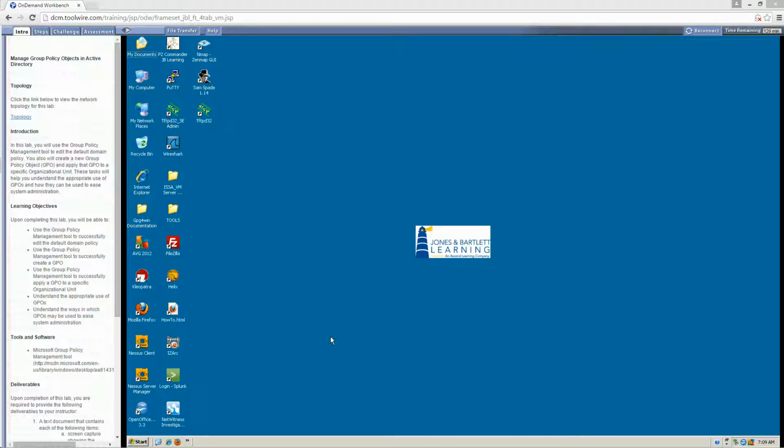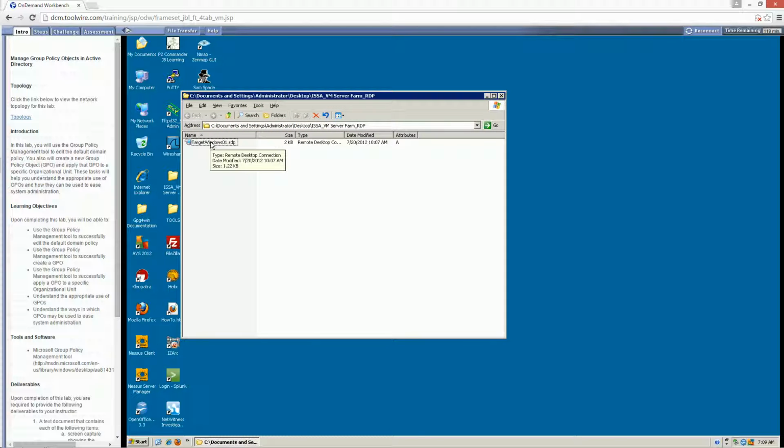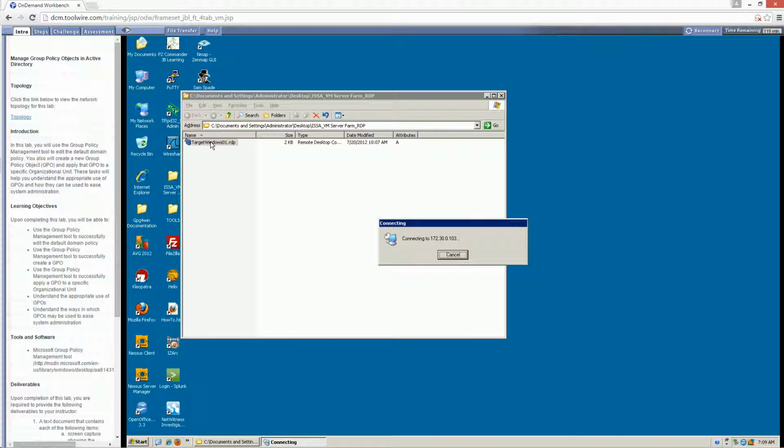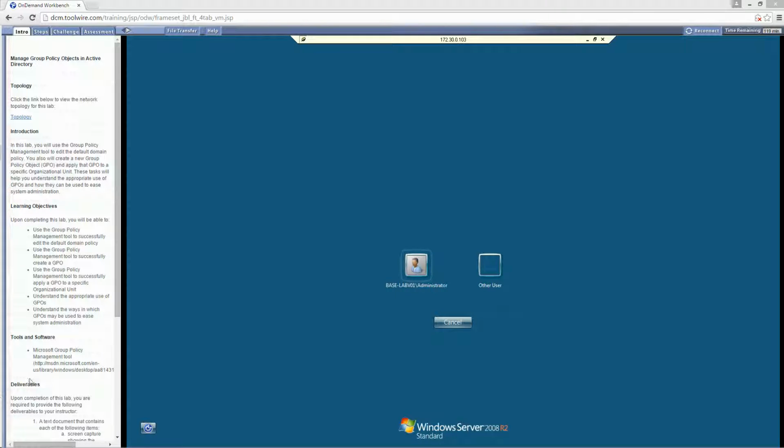Okay, so once we're in, we're going to go ahead and open up our VMware Server Farm RDP sessions. We are looking at launching our target Windows 1 machine. Again, pay attention to the issue with the password and username. It's a very common one that people keep glitching on. And that is, again, we're not logging into our base lab. We are actually logging into Corp as administrator. Corp/administrator.